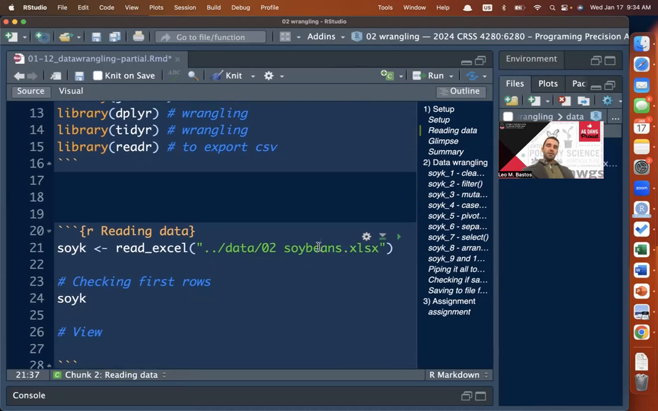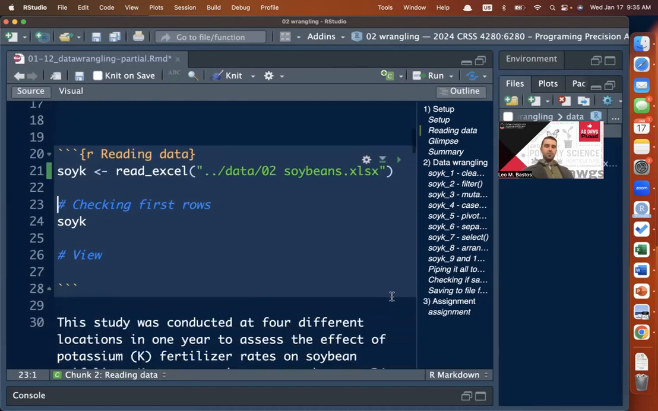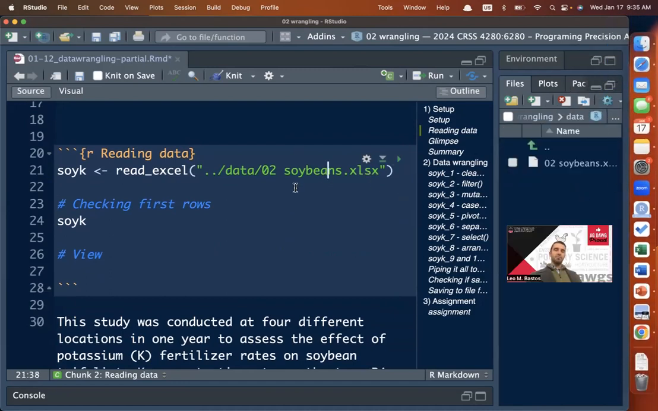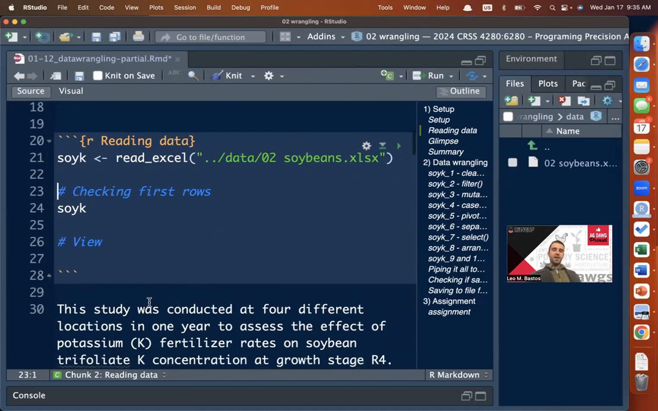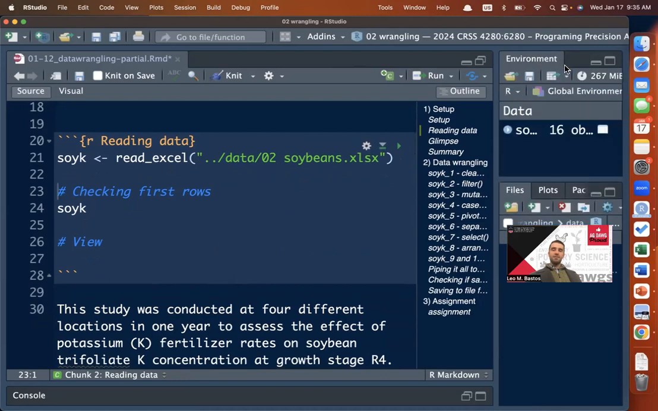If you're able to do this, you should be able to run this. I would say do not hit the play button, just run this line individually. Have your cursor there and then push command return or control enter. If it doesn't give you any error below, then you're probably safe. And you can notice how in your environment now there is an object called soy_k.